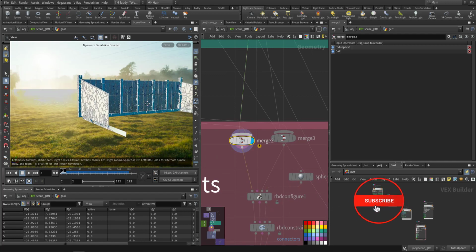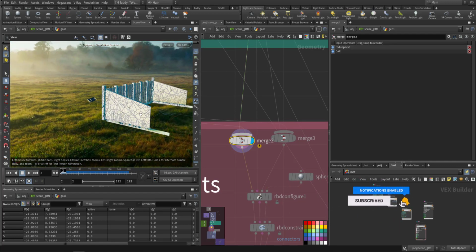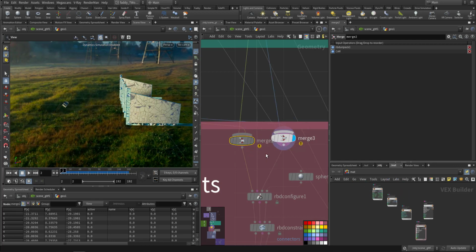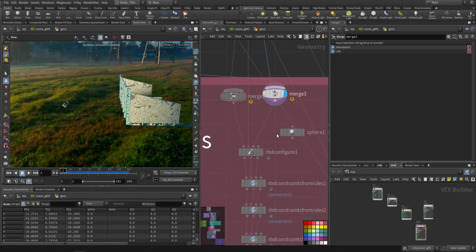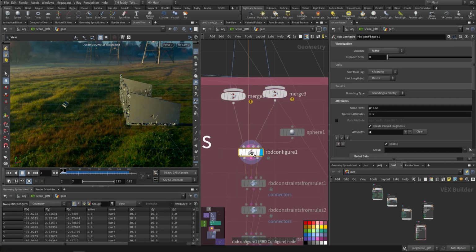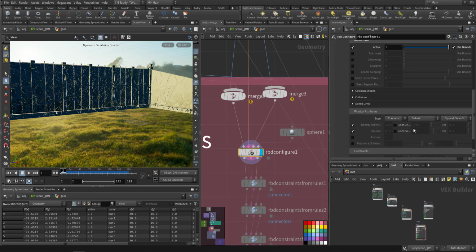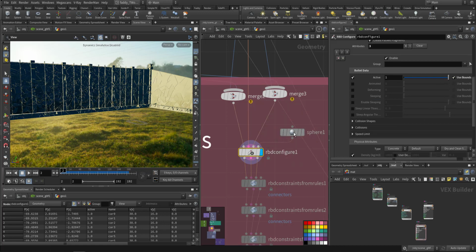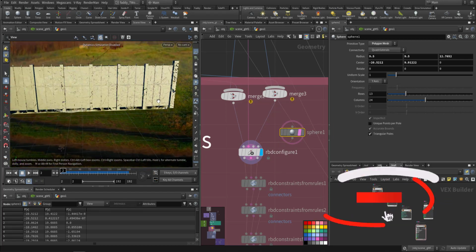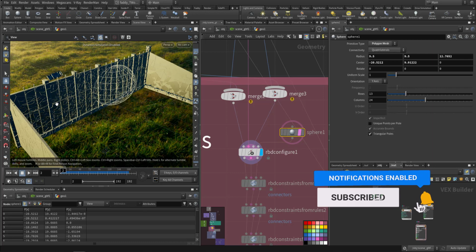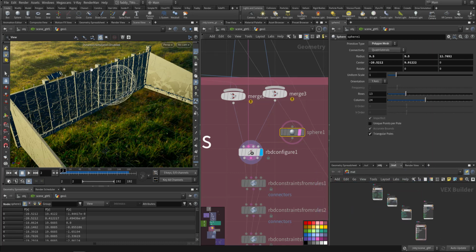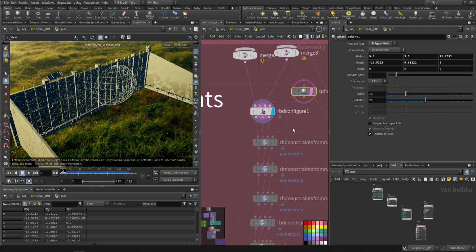So I merged the RBD node and the car, the constraint also merged, and the RBD configure, what I put in this one. It's about the active attribute that we created upstream for the pieces to be active, using the bound of this sphere. So let's visualize the sphere, this is the sphere. Whatever is inside this sphere will be active, outside will be inactive, so it will not contribute to the solution, only as a static object. Okay, so if this one is animated, it will affect also.